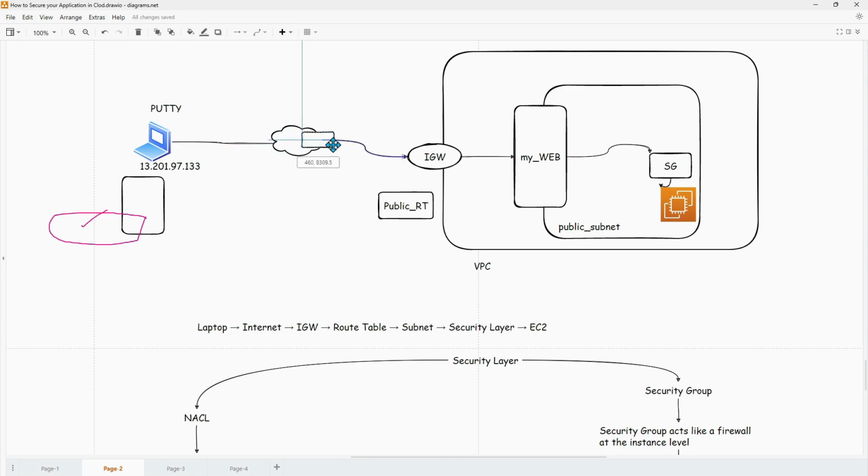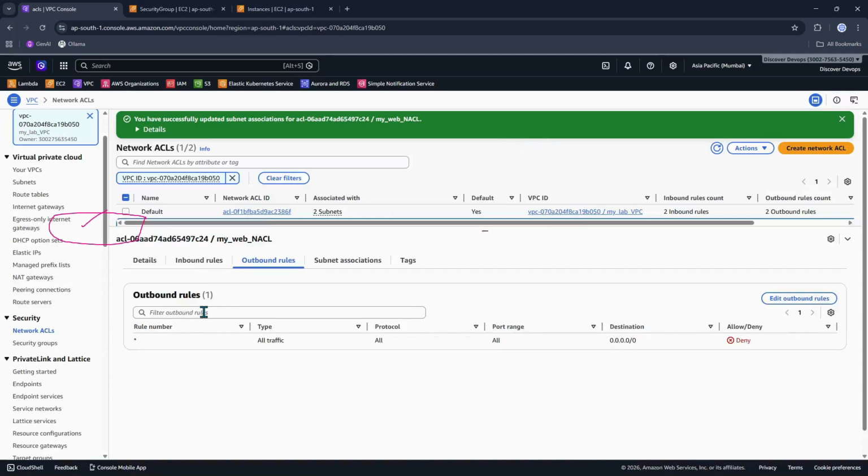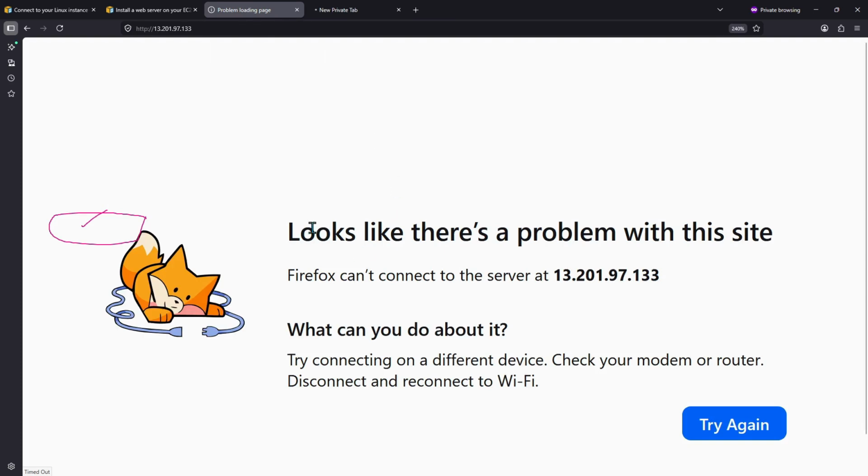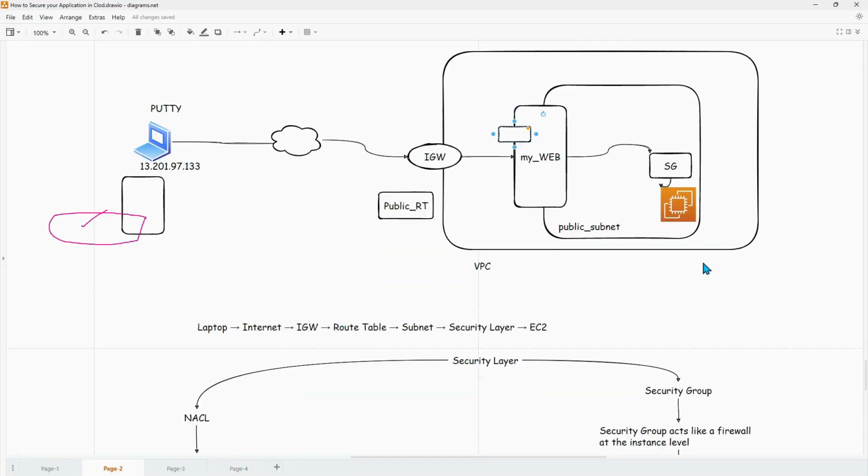HTTP traffic goes to the IGW, then to the NACL, and it gets blocked. Why? Because right now the inbound rule says all traffic, all protocols are denied. So if I go to this particular page, you can see it will try and then it will die. This looks like some problem. I'm not able to reach my website. Though my website is running, everything is gone. So how do we allow the traffic?